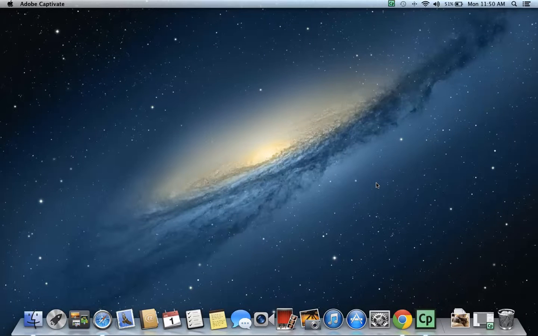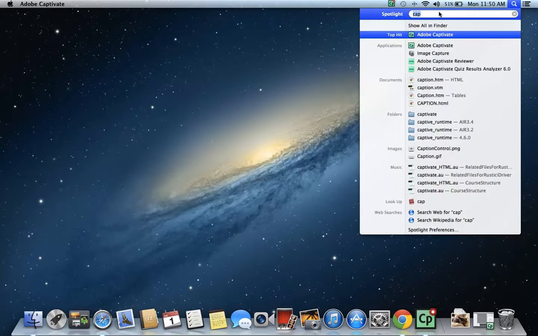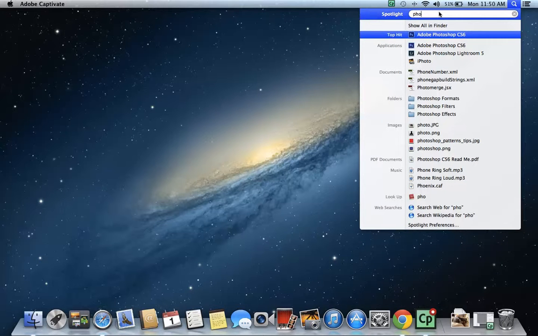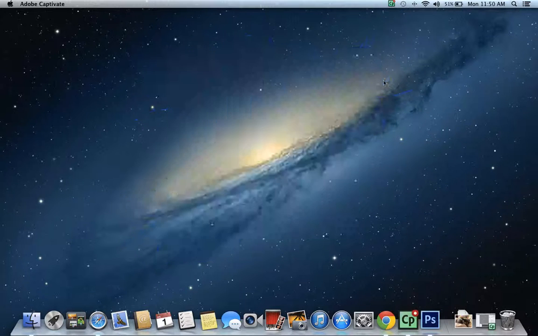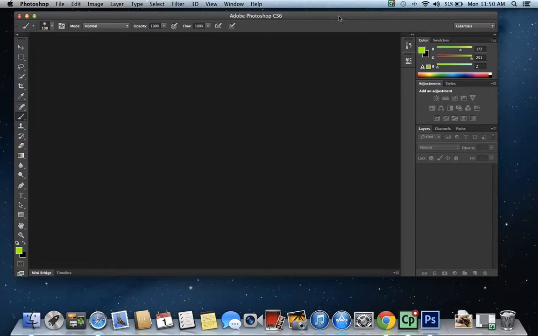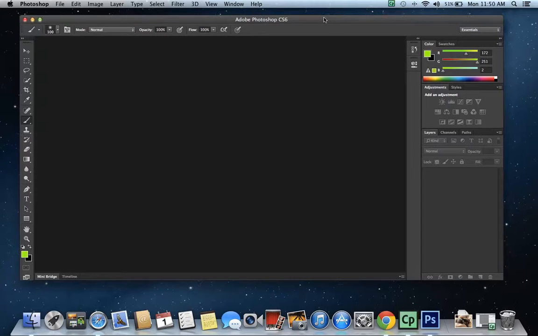Hi, this is a brief tutorial on the Mac operating system, and I just wanted to show you a couple of things. If you wanted to find a software program like Adobe Photoshop, you could simply go to the eyedropper over here and type in the first few letters like Photoshop. Here's Photoshop CS6. Click on it and it opens up, and if you're satisfied that this is the program that you want to use, you can just go ahead and start using it.